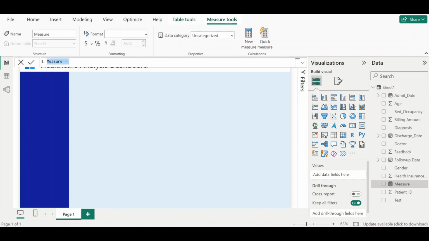A formula bar will open up. Rename this to something like time underscore now, and the formula would be now, bracket open, bracket close, and hit enter. So what this will do is create a measure for displaying the current date and time. As you can see here, we have successfully created a measure, and to display this measure we need a card.